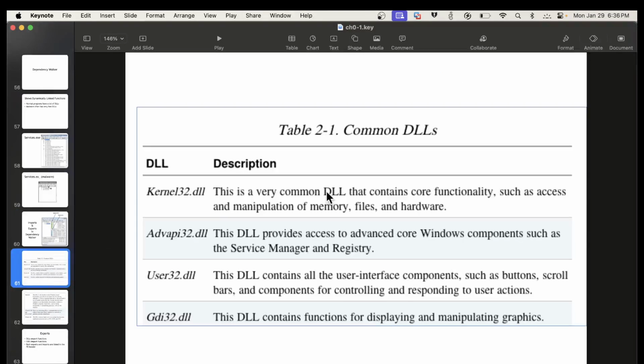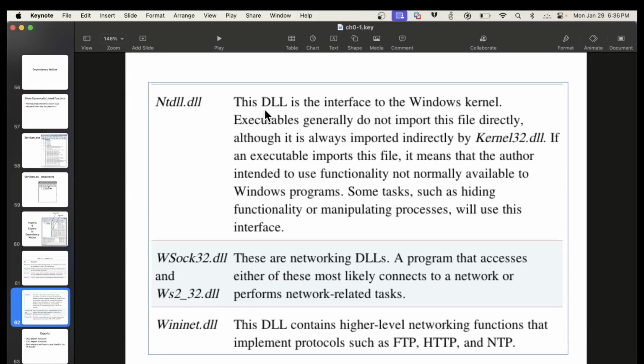Anyway, so here are some common DLLs. Kernel32.dll gives you core functionality that involves kernel permissions, like manipulating memory and hardware. Here's the Advanced API, which gives you Windows components like the Service Manager and Registry. Here's the user interface, like buttons and scroll bars. Here's GDI for graphics, the graphic display interface. These are common libraries. NTDLL is the interface to the Windows kernel. This is called the native API.